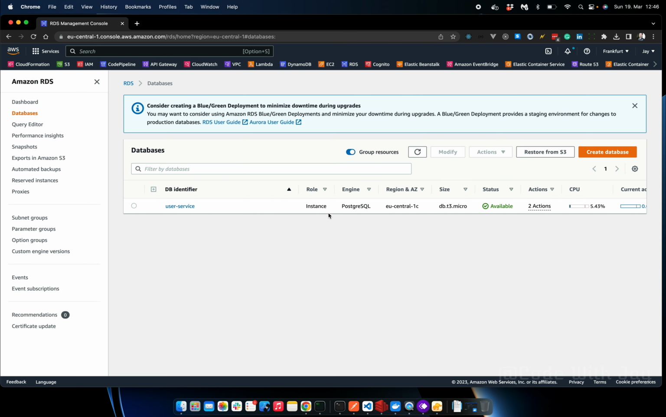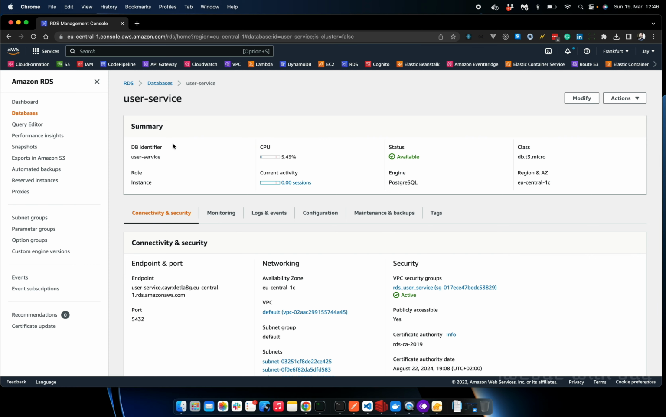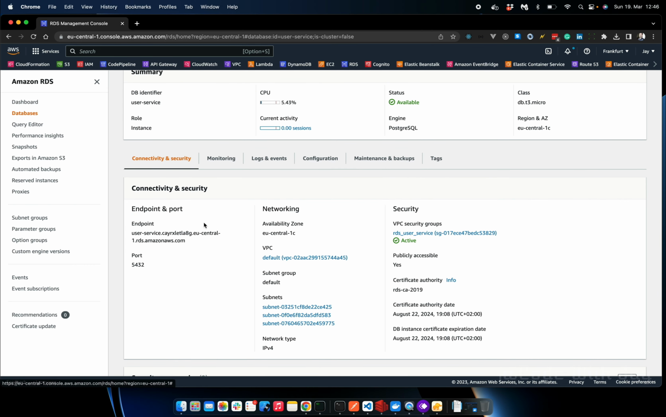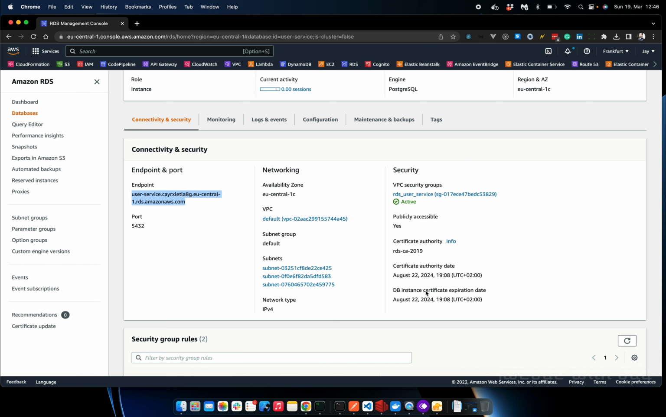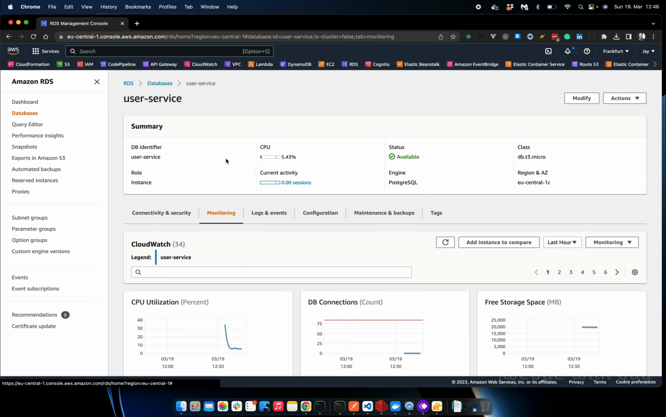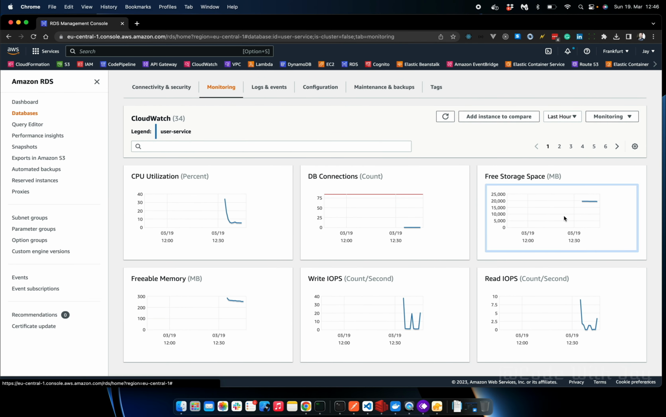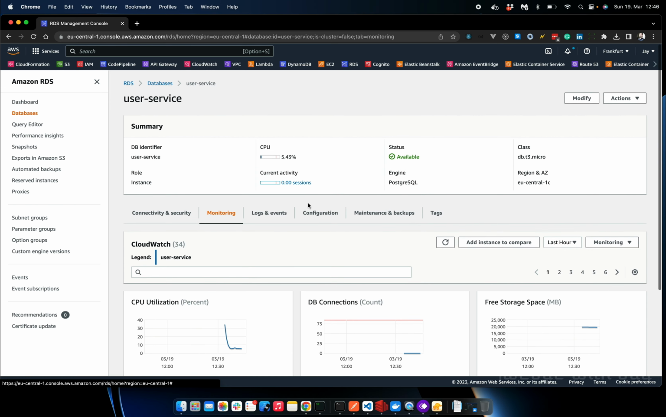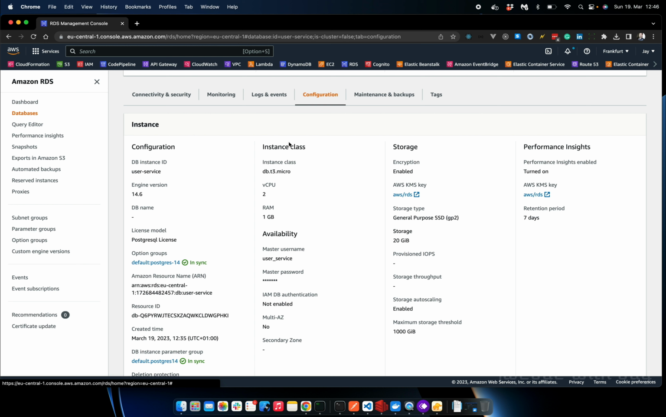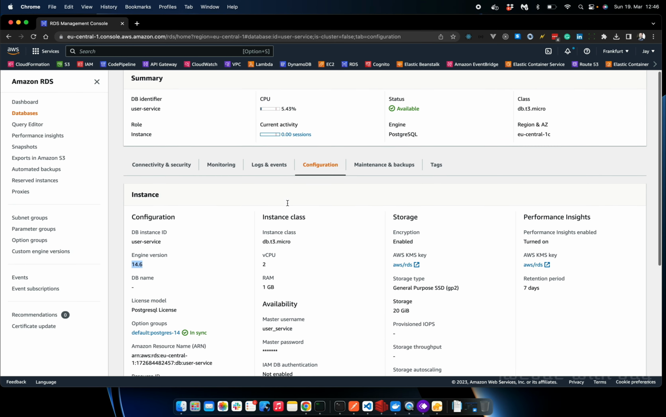Let's go ahead and explore what exactly has happened right here, okay? If you click on the user service, this database identifier, you can see a whole bunch of information regarding this database. This is our connectivity and security, where this is our endpoint where we are going to connect to this database, right? Let's copy this one. And this is the network information. This is the security group. Already we have added a new security group for this database instance, right? And in the monitoring section, you can see CPU utilization, database connectivity, and memory information. All these things are here. In the configuration section, you can see what kind of instance class we have used right here, and what the database engine version is, and a whole bunch of information you can get from here. It's pretty explanatory, right?